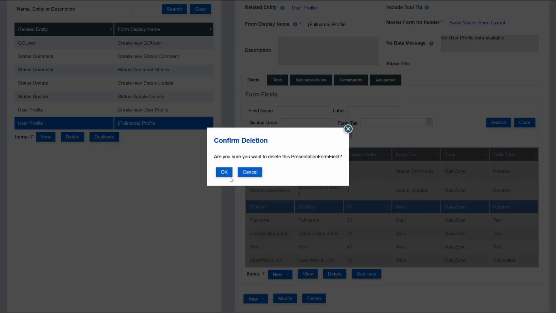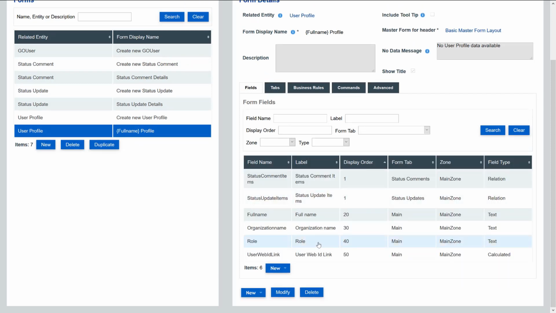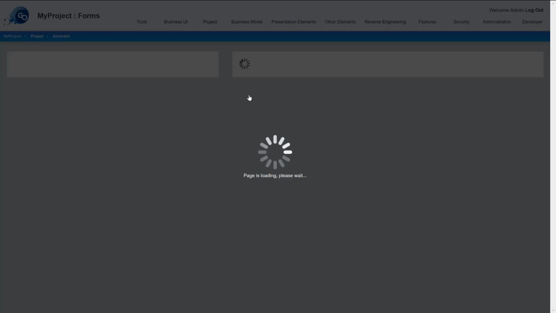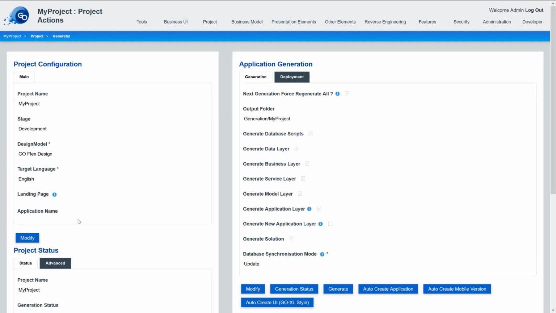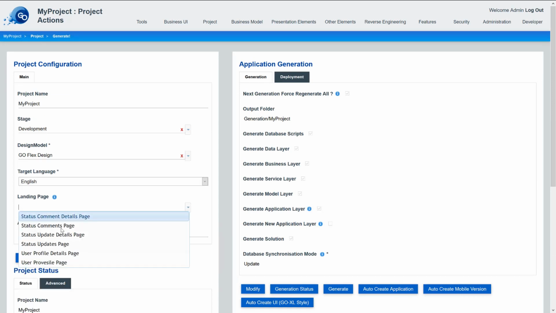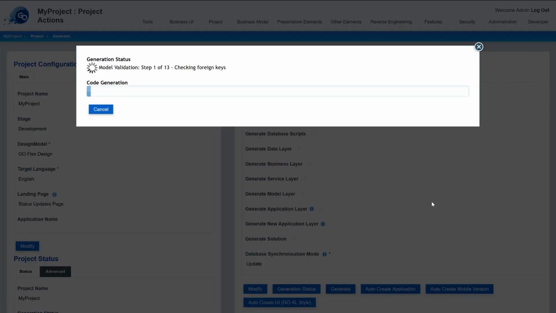I don't need GO-User on this form. This is a technical field. And the rest is okay. And now I'm ready to generate my application, but first I will say which is the landing page to be used for our application, and it will be status updates page. And now I'll launch my generation.